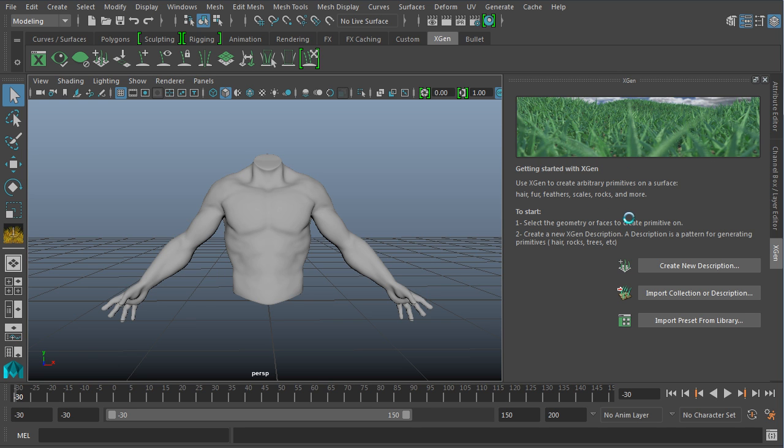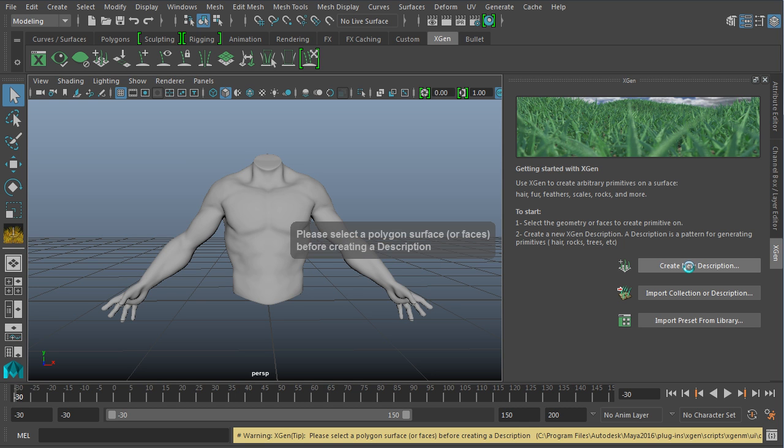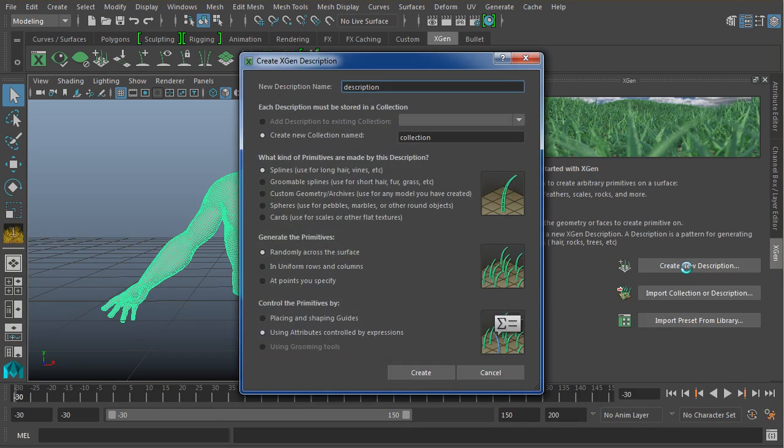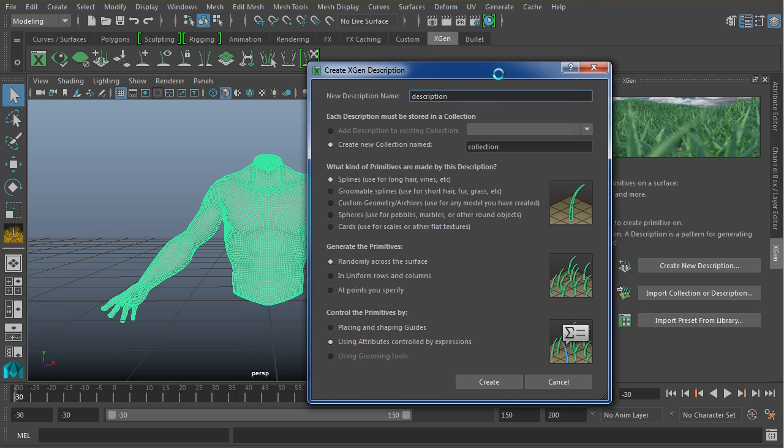So in here, what we have to do is either create a new description, import a collection or description, and we'll discuss the difference between those in just a bit, or import a preset. Again, if you click this, we'll go right back to that same library. I'll go ahead and create a new description. Oops, notice I didn't have anything selected, so it gave me the error there. We'll go ahead and grab that, click create new description, and we're ready to start.